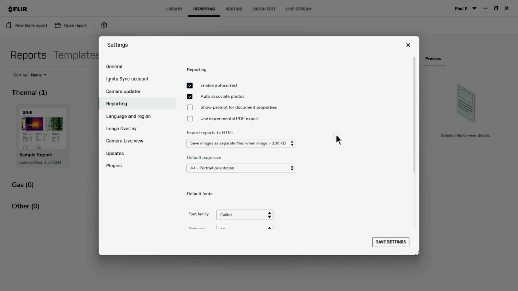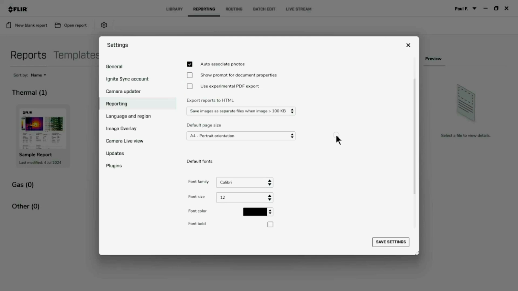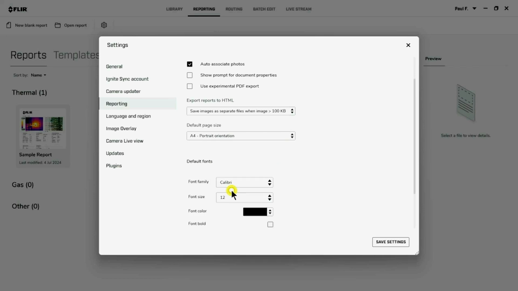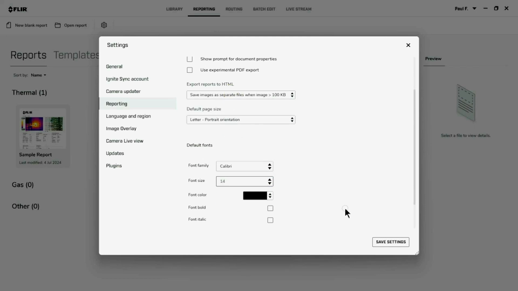Thermal Studio and its default templates are created with a default page size of A4 portrait. For North America, we would recommend using the letter portrait. Choose the font you would like to use and font size. I like to use font 14 myself and the default font color. Note that these changes, when we hit Save settings, will not change the already created templates.